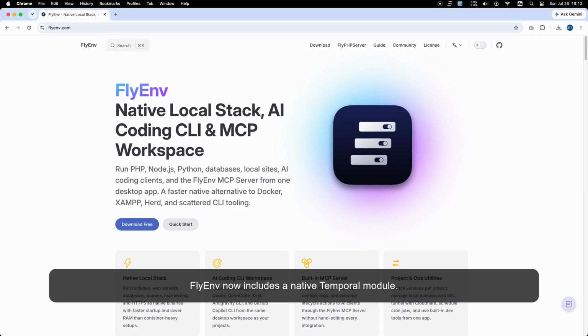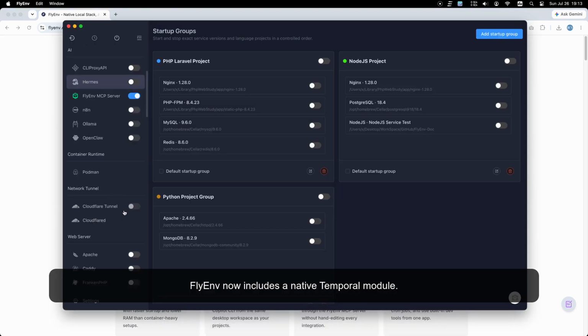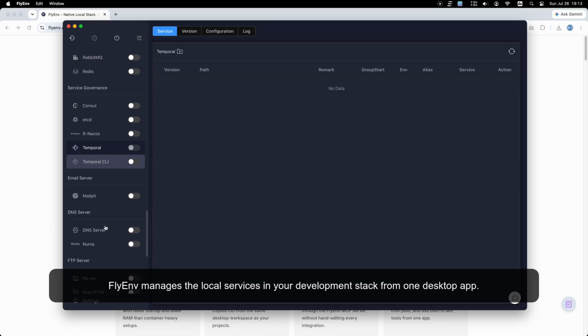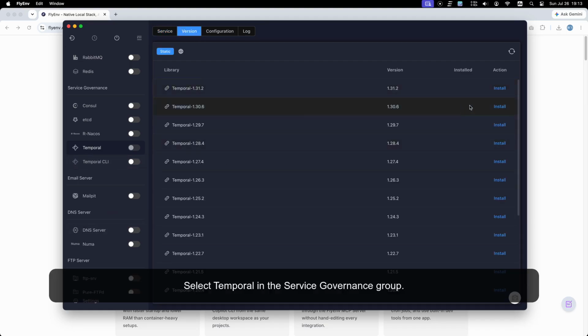FlyEnv now includes a native Temporal module. FlyEnv manages the local services in your development stack from one desktop app. Select Temporal in the Service Governance group.